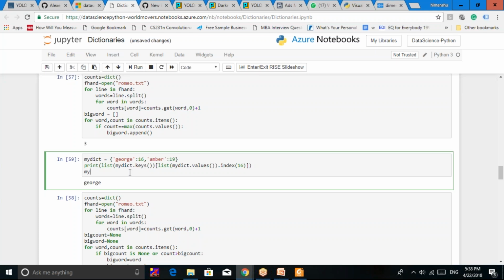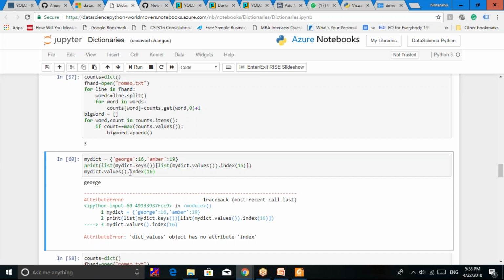Just a second. My dict dot values dot. Okay, there is a function called index on it. Let's say 16. Dict values has no attribute to this. Where does this bracket close? This bracket closes here. Okay, so it's an attribute of a list, not of a dictionary. Exactly.